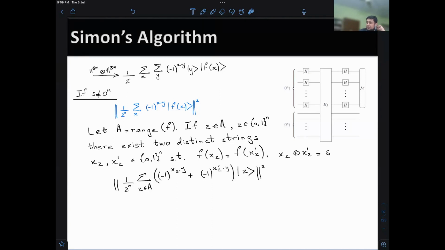The distinctive characteristic of this algorithm, to begin with, is that the function is now not a Boolean function mapping n bits to a single bit, but rather to n bits. It's a classically hard problem where even in the probabilistic case, I need exponentially many oracle calls. In the quantum algorithm, it's not a trivial problem either. It's not as if the quantum algorithm solves it with just a single oracle call like in Deutsch-Jozsa and Bernstein-Vazirani. I still need to repeat the quantum algorithm order of n times.